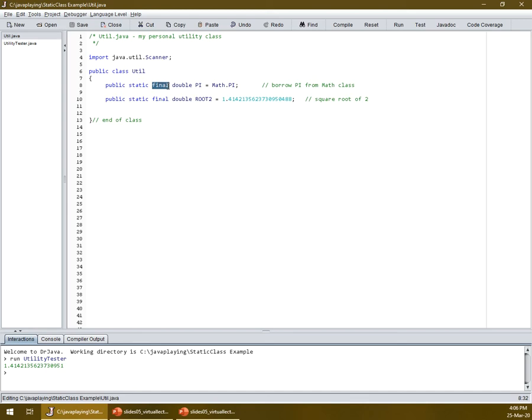Now, because these are constants, I'm also making them final. I don't want another programmer being able to change the value of pi in the utility class. I mean, it doesn't make any sense, but I'm going to enforce the rule. This is my class, this is my security rule, and I'm going to make sure that pi does not change.